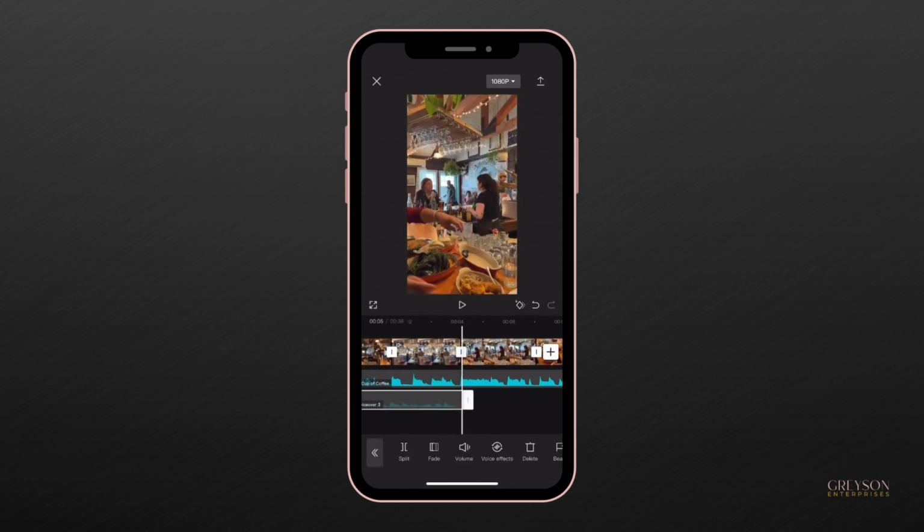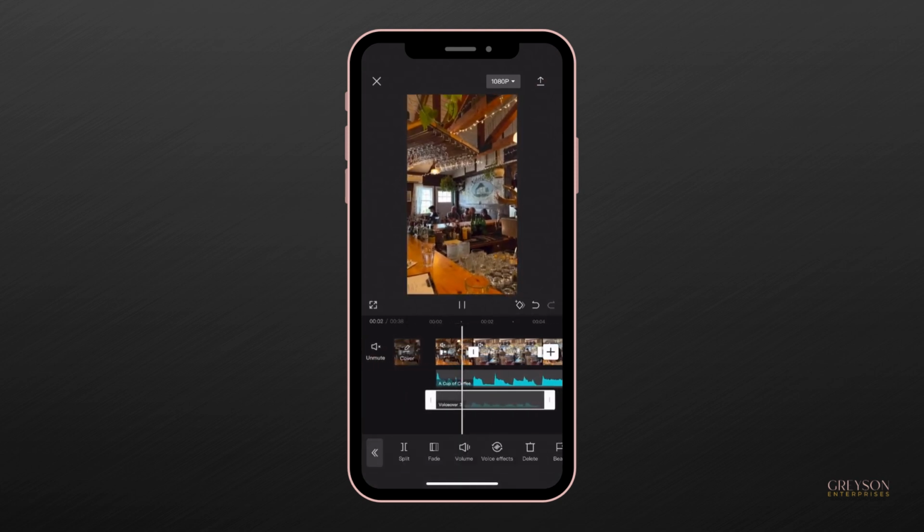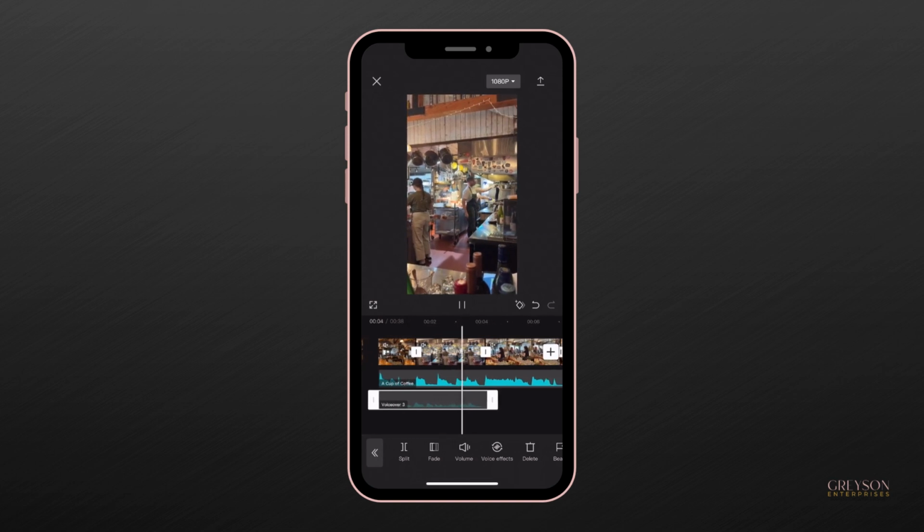So that was much better, but I still want my voice to be a little bit louder, so I'm just going to click volume on the voiceover and crank that up. That way I can hear myself a lot better.